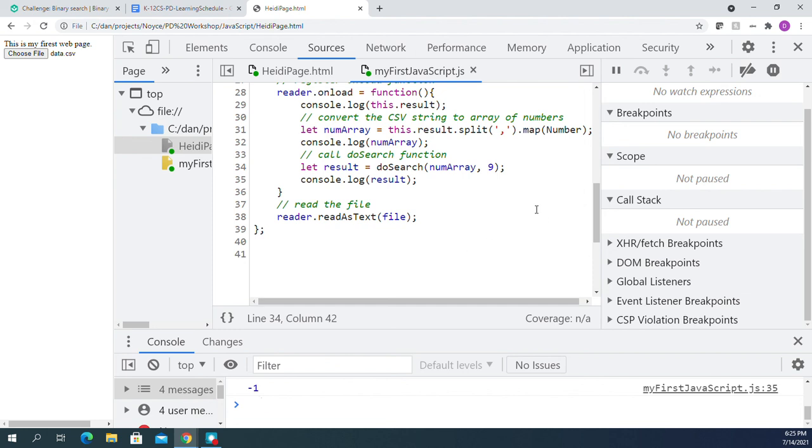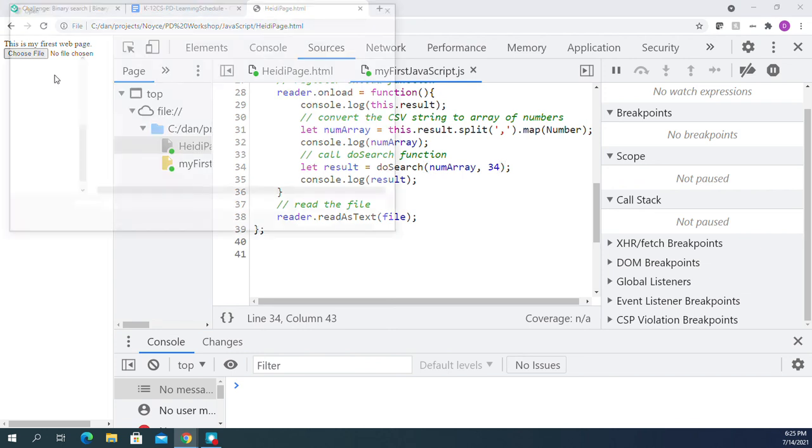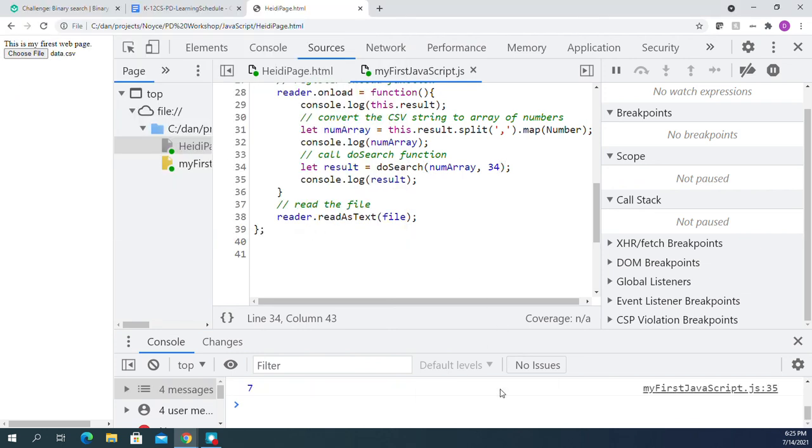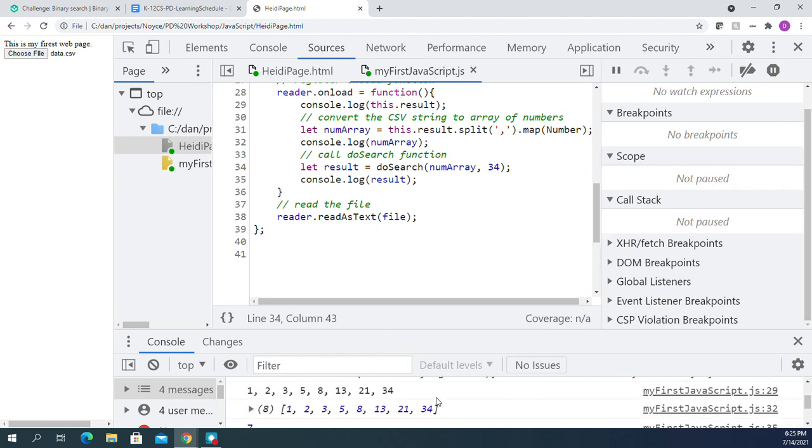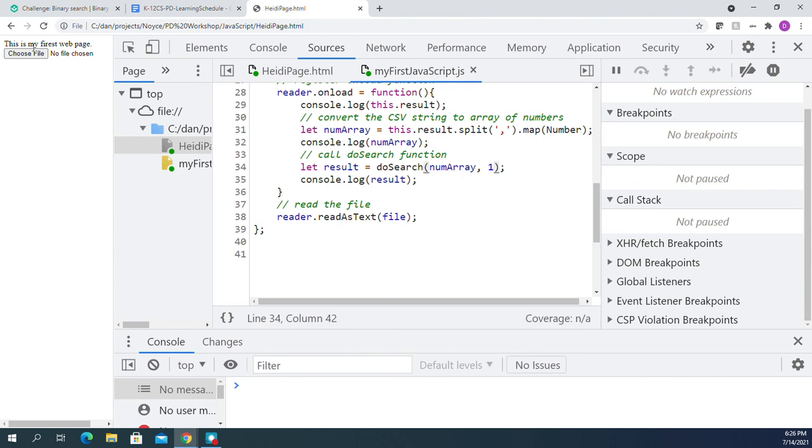Good. Now let's check values that are either the largest or smallest. Let's put 34 and see if it finds it. Save it and run it again, choosing the file again. It says 7. Let's double check: 0 1 2 3 4 5 6 7. That's right. Then check the first one, 1, which should return 0. Run it and choose the file again. It returned 0. So that's good, everything is working very well.